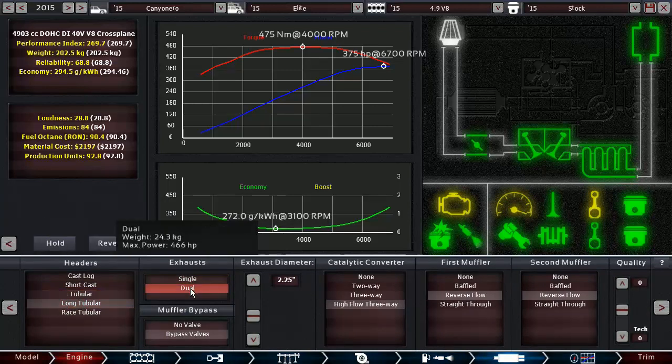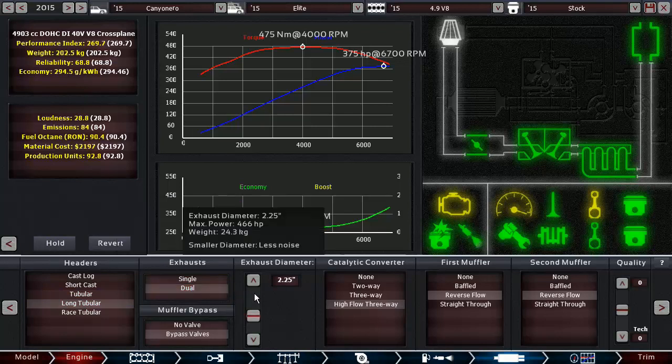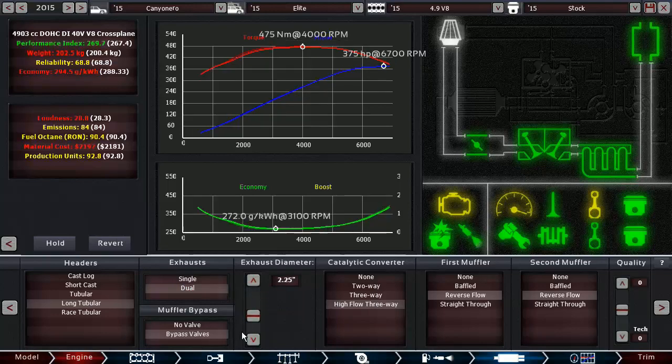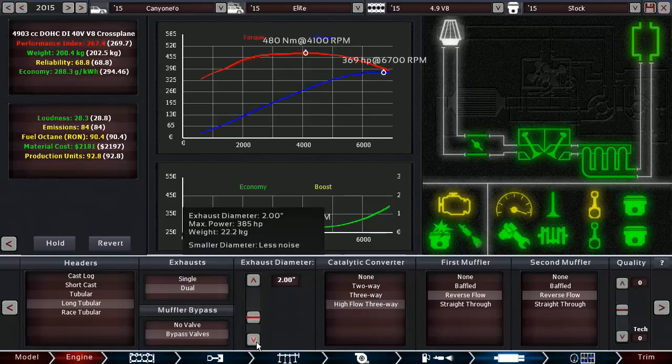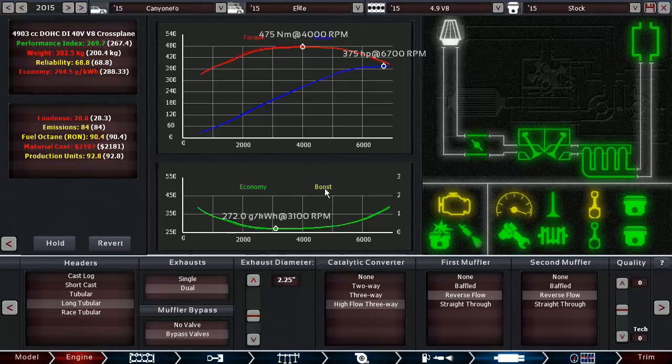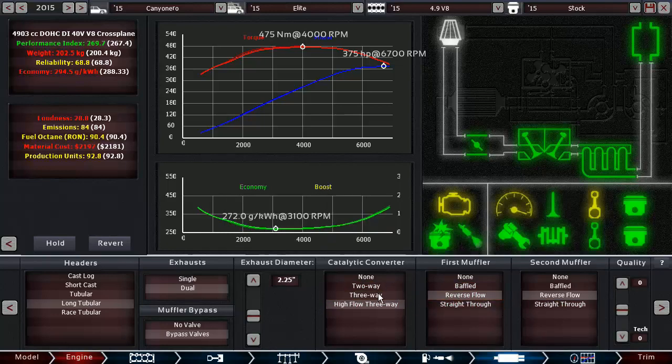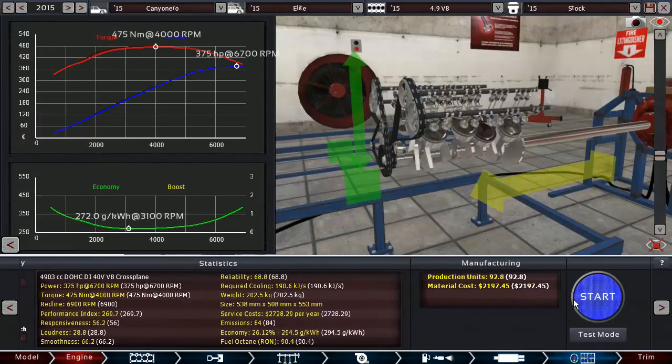Dual exhaust pipes. Lots more diameter. So going down to 2 inches would give us more torque, but would also decrease the power output slightly. Same setup here as on the V6, high flow freeway cat and 2 reverse flow mufflers.